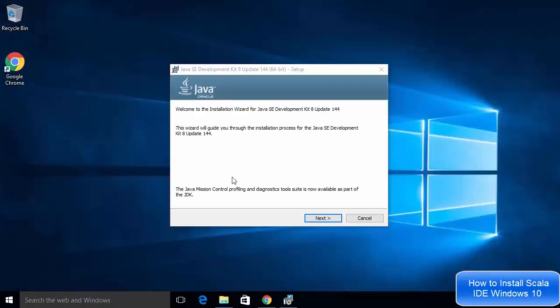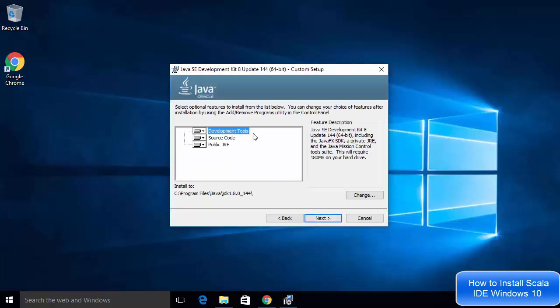And now you will be able to see this kind of installation wizard. You don't need to do much here. You just need to click next and leave everything as default. And note this location, this is important.